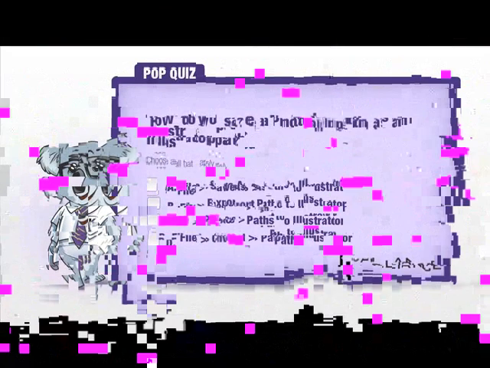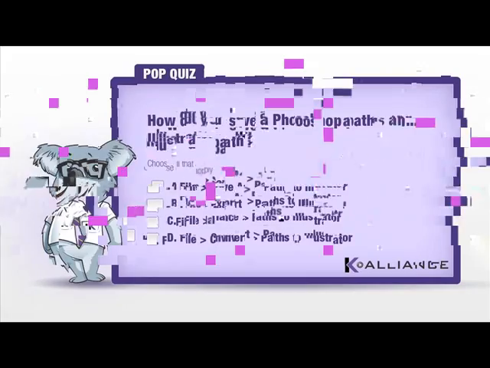How do you save a Photoshop path as an Illustrator path? A, File, Save As, Paths to Illustrator. B, File, Export, Paths to Illustrator. C, File, Place, Paths to Illustrator. D, File, Convert, Paths to Illustrator.